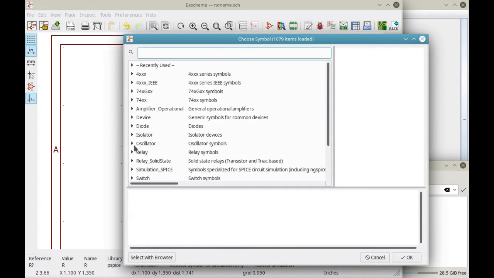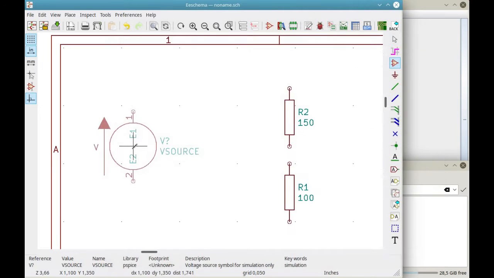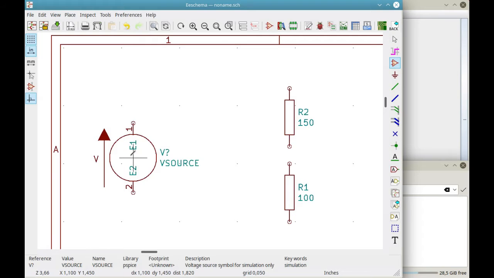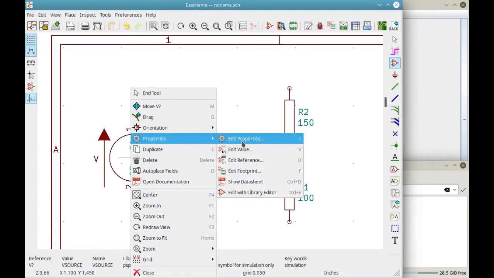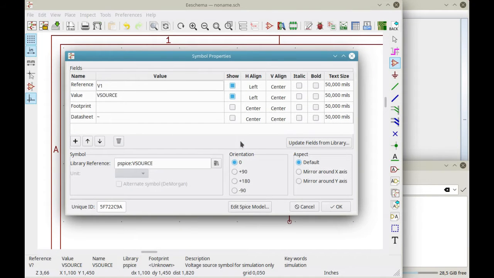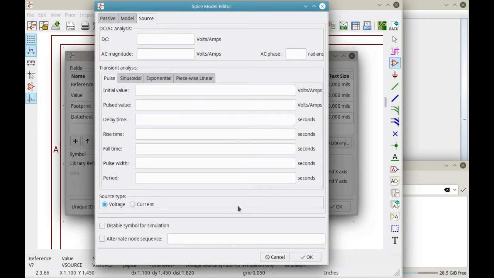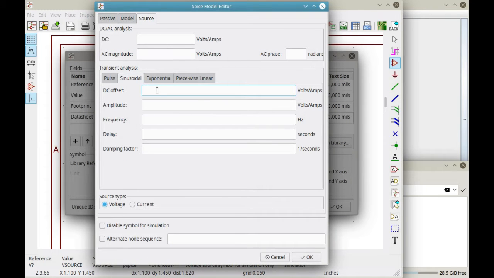We also need a voltage source. Okay, let's edit the model. It shall be a sine wave voltage source with 10 volts amplitude and a frequency of 1 kilohertz. The other parameters can stay 0.